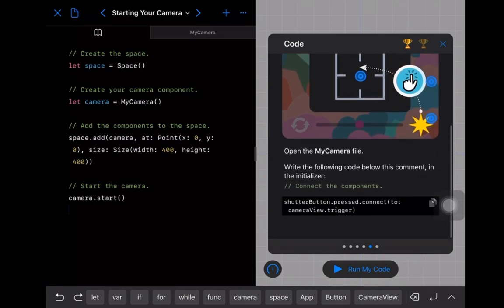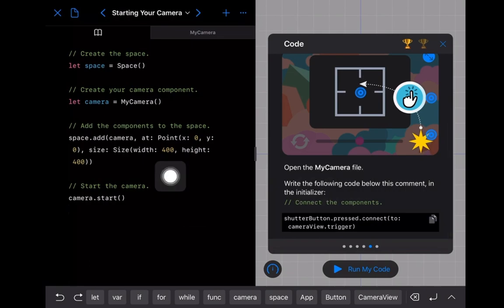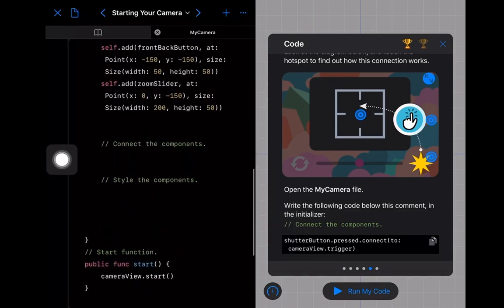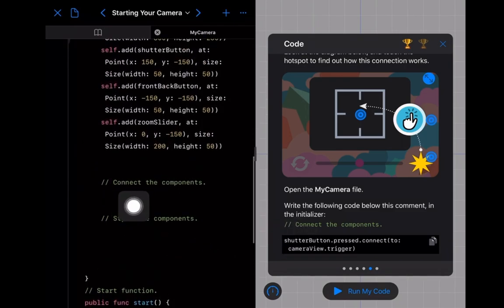All right, so let's do this. Let's open the MyCamera file. So we're going to tap on this tab. And it says here, write the following code below this comment in the initializer. Connect the components. So if we scroll back up, we can see, oh yeah, here's the connect the components piece.